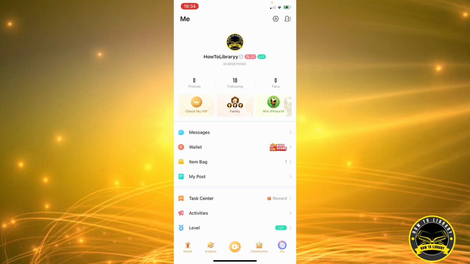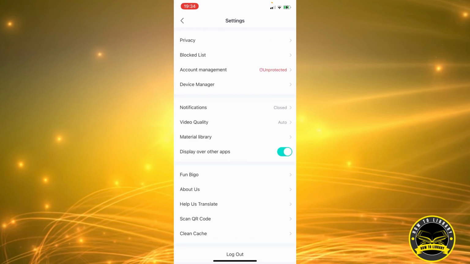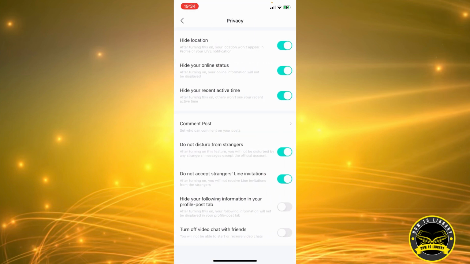After you get here, we have to look at the top right corner icons. There are 2. We need to click on the settings icon, and after that, as you can see, we have a lot of options, but all we have to do is click on the first option, privacy.